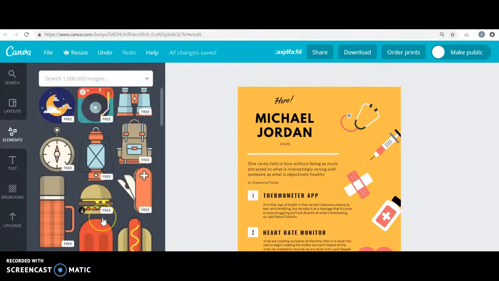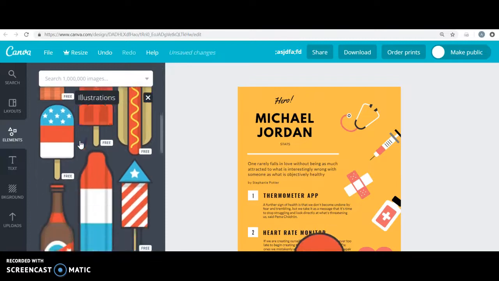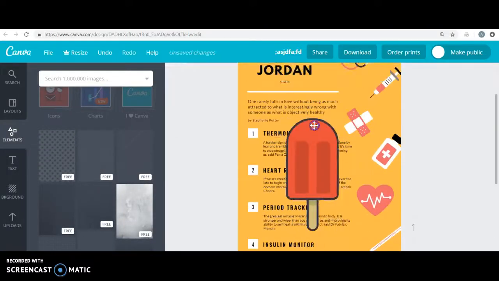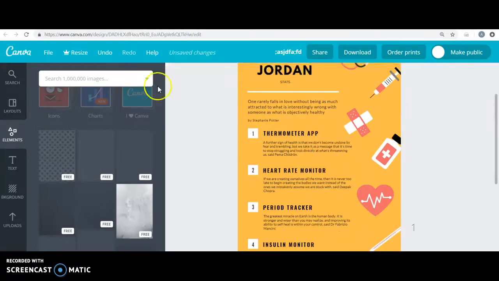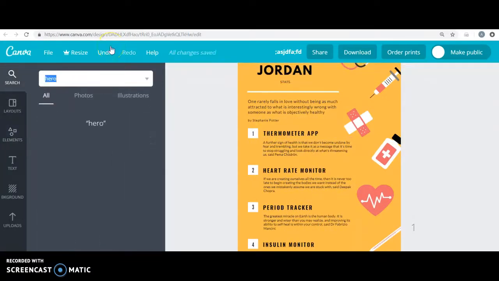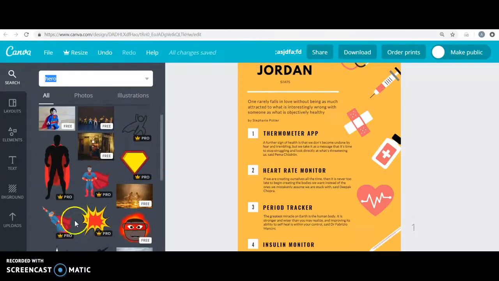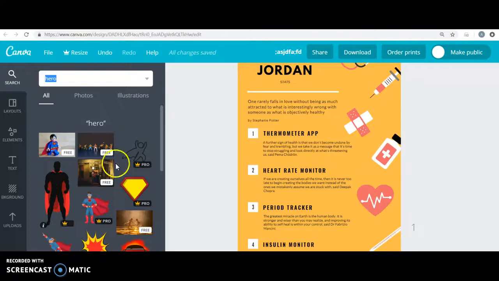One thing I want to point out is that there are free things, so if you wanted to insert this popsicle, you can. I don't know why you would, but it is free to use. If you search something like hero, there are things that are free to use, and there are also things that say pro, that you may not use because it costs money.